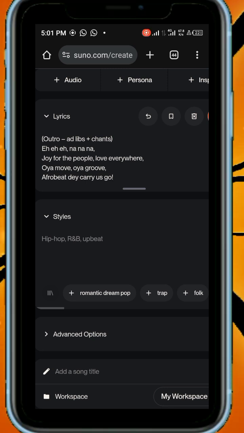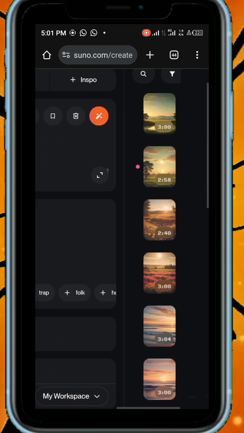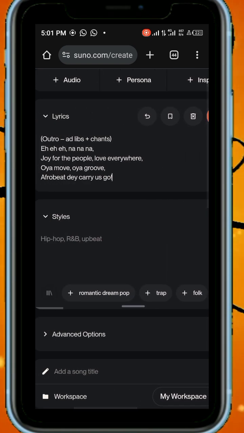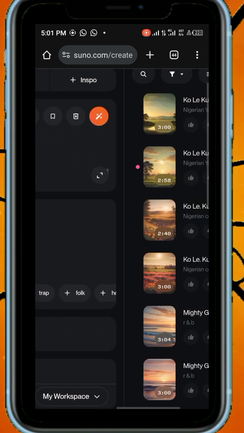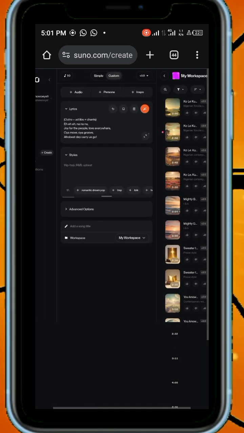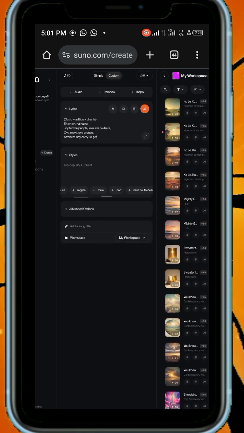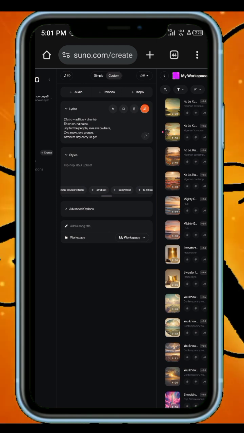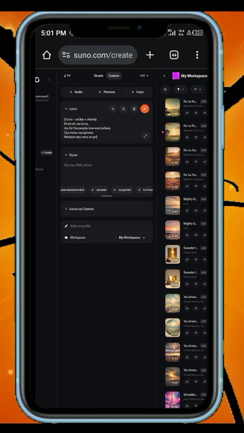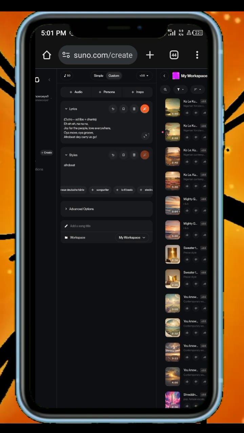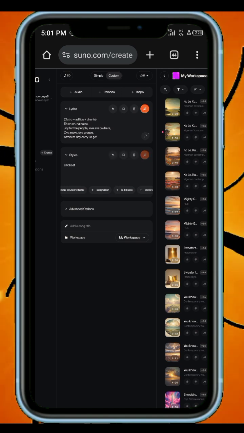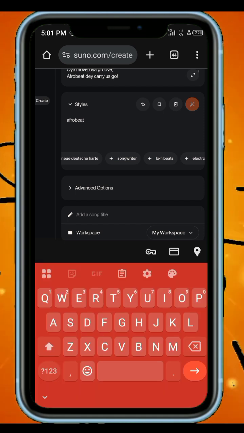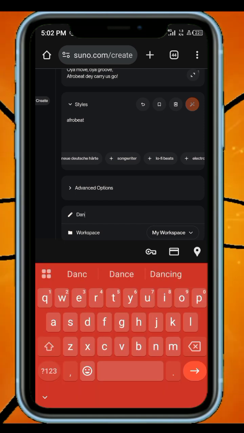Then style. They will ask you for style. Which style of music do you want to generate? Is it folk, is it trap? Don't forget that the one we are generating is Afrobeat. You click on Afrobeat. Then it will ask for the title of the song. Add a song title. The title of the song is Done for Me. It's ChatGPT that will tell you the title, Done for Me.